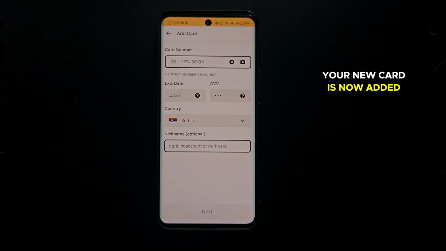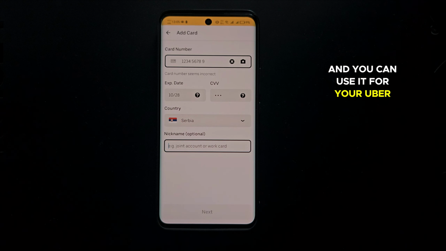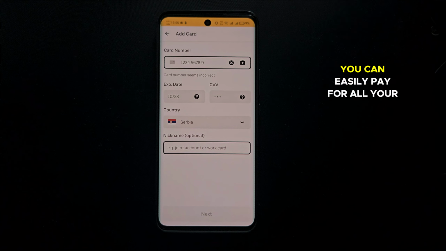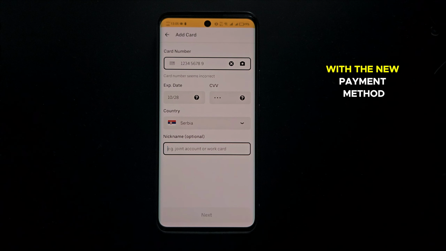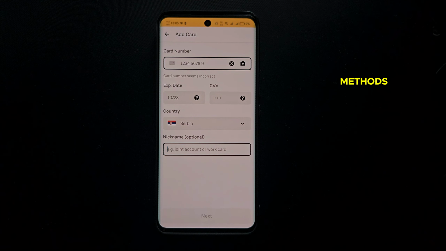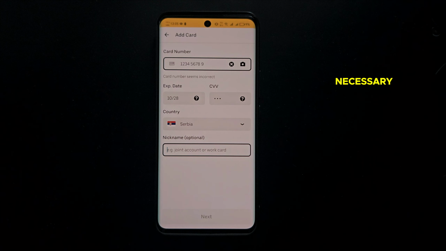Your new card is now added, and you can use it for your Uber rides. That's it. Now, you can easily pay for all your trips with the new payment method. You can also add multiple payment methods and switch between them whenever necessary.